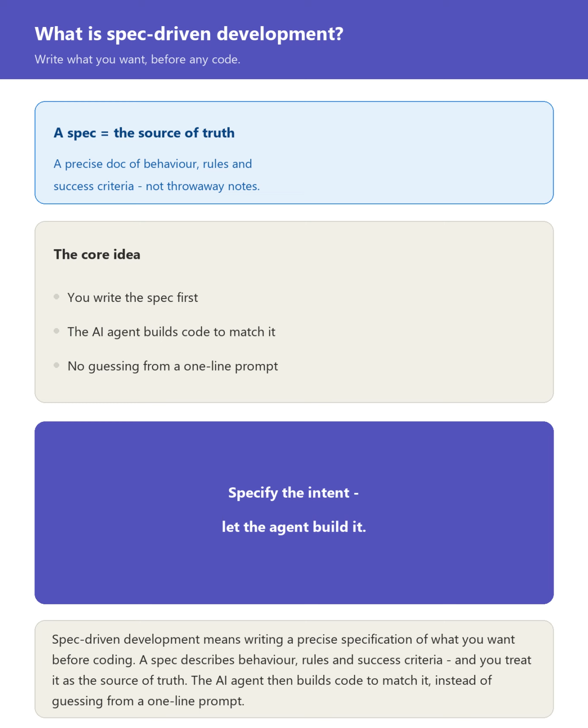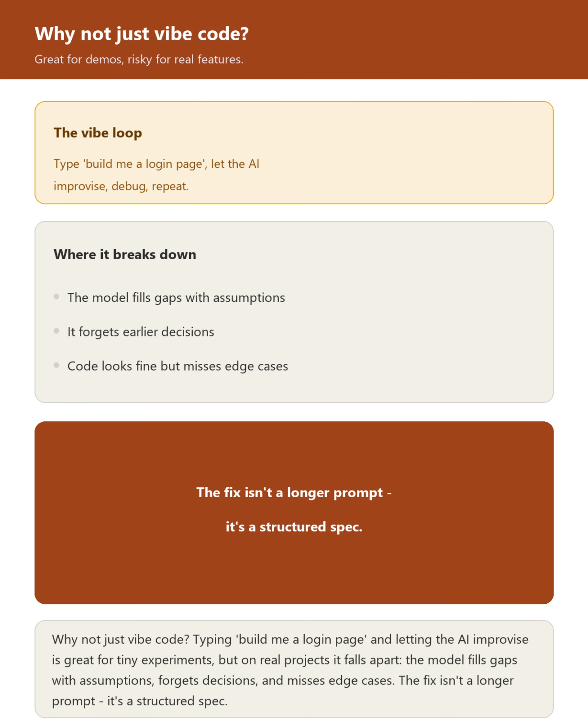So what is spec-driven development? In plain English, it means you write a clear, detailed specification of what you want before any code is written. A specification, or spec, is simply a precise document describing the behavior, the rules, and the success criteria of your feature. Instead of treating that document as throwaway paperwork, you treat it as the source of truth. The AI agent then reads the spec and builds the code to match it, rather than guessing from a one-line prompt.